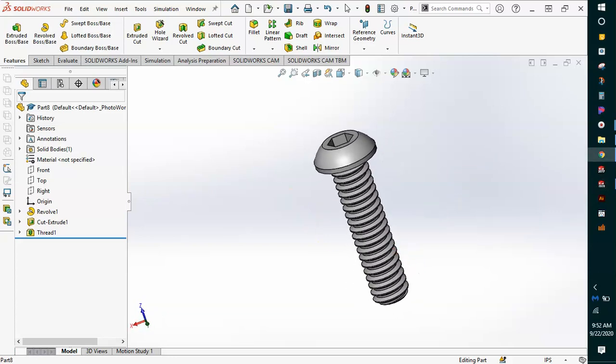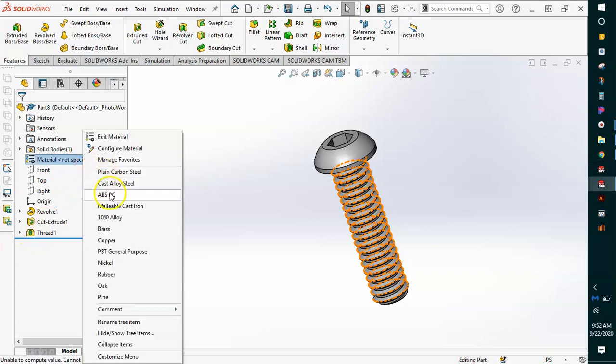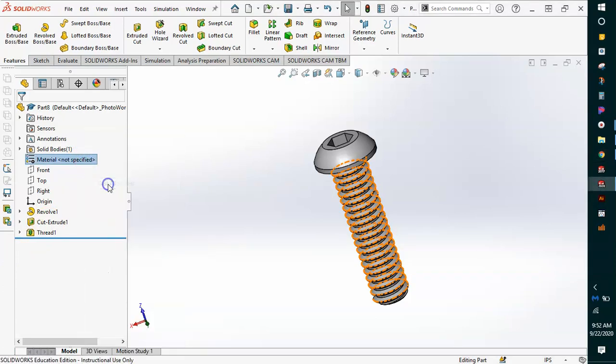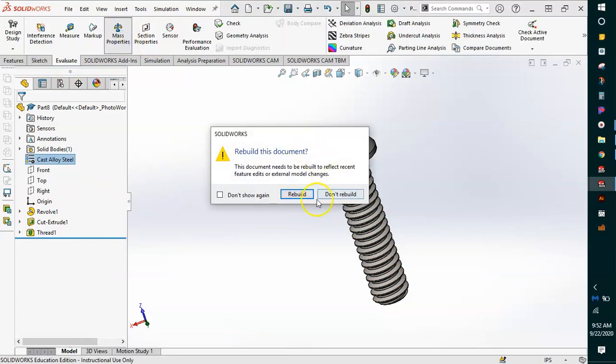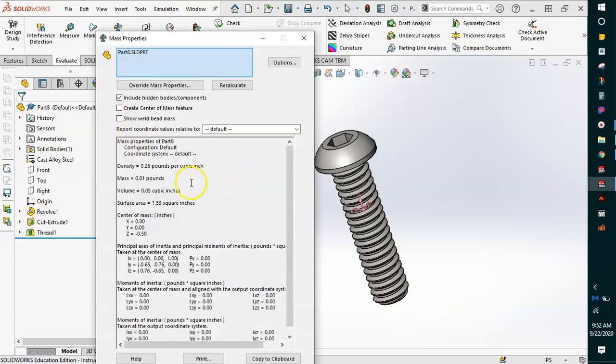So let's now change the material. And it says the material for this is going to be cast alloy steel. So you can right click on the material and set it to cast alloy steel. Let's check our mass. Okay, our mass here is going to be 0.01 pounds. The volume is 0.05. Surface area is 1.53. And our center of mass, as you can see, is 0 for the X, 0 for the Y, because it's symmetrical. And it is a negative 0.5 for the Z.